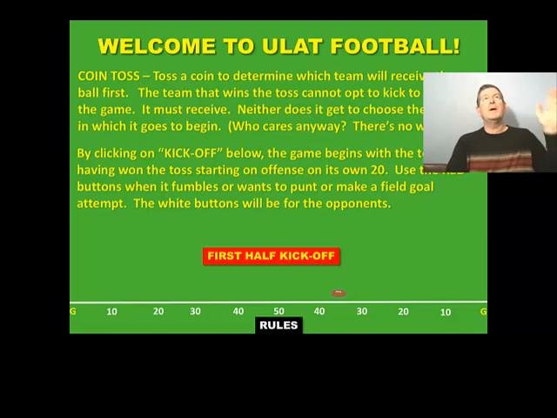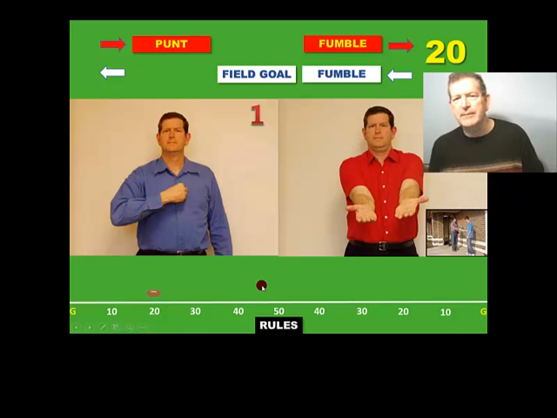Whichever team, by the way, wins the coin toss and gets to go first and receives the ball, they will automatically be the red team throughout the game. So you notice the ball down here. You'll see it moving throughout the course of the game. I hit the first half kickoff button, and now you see several important elements.